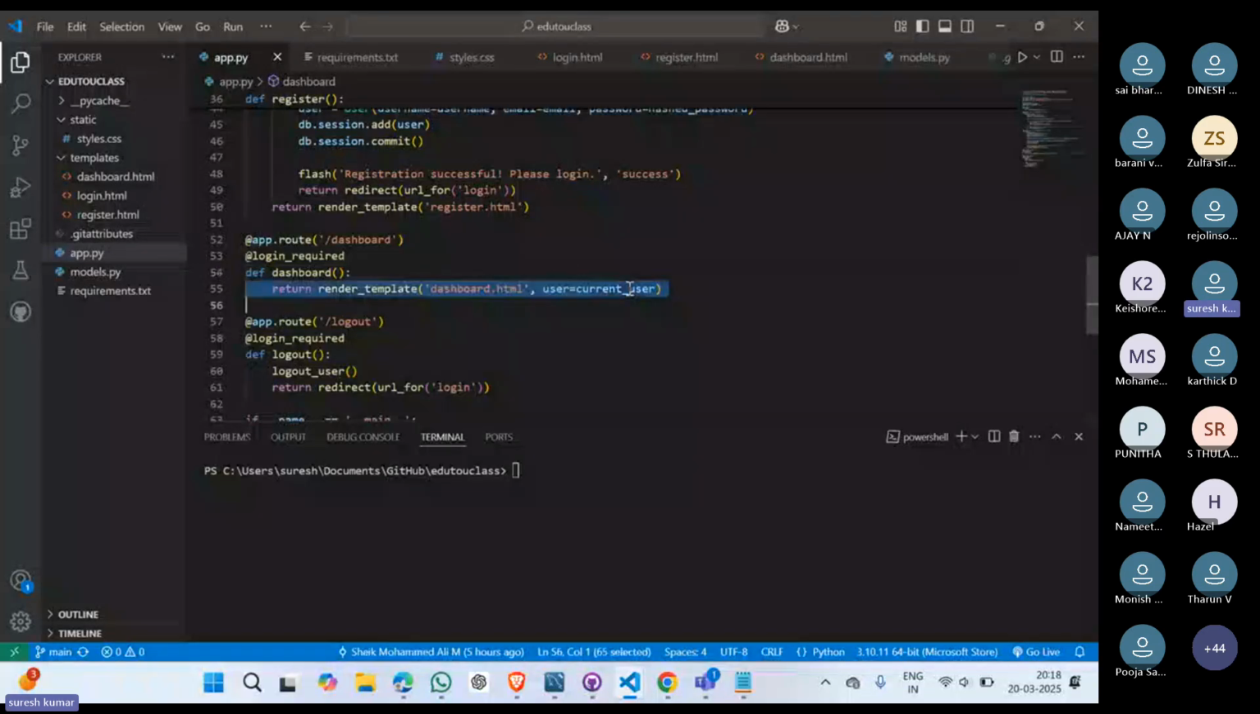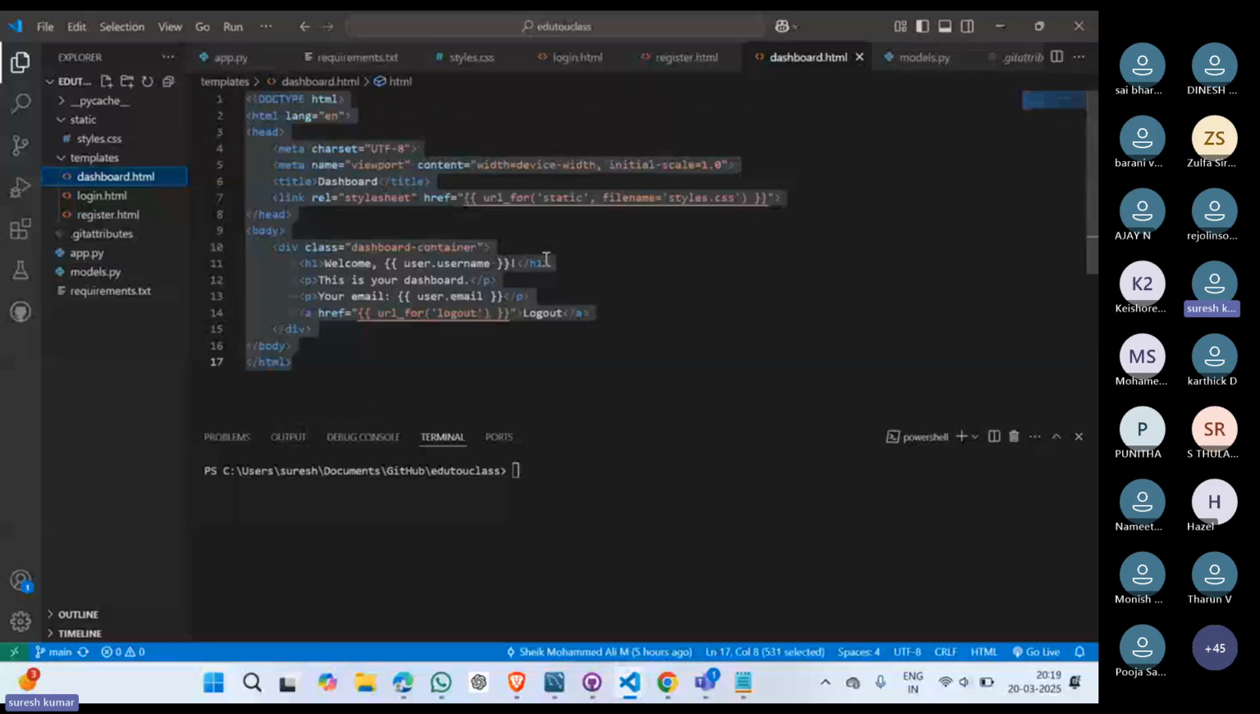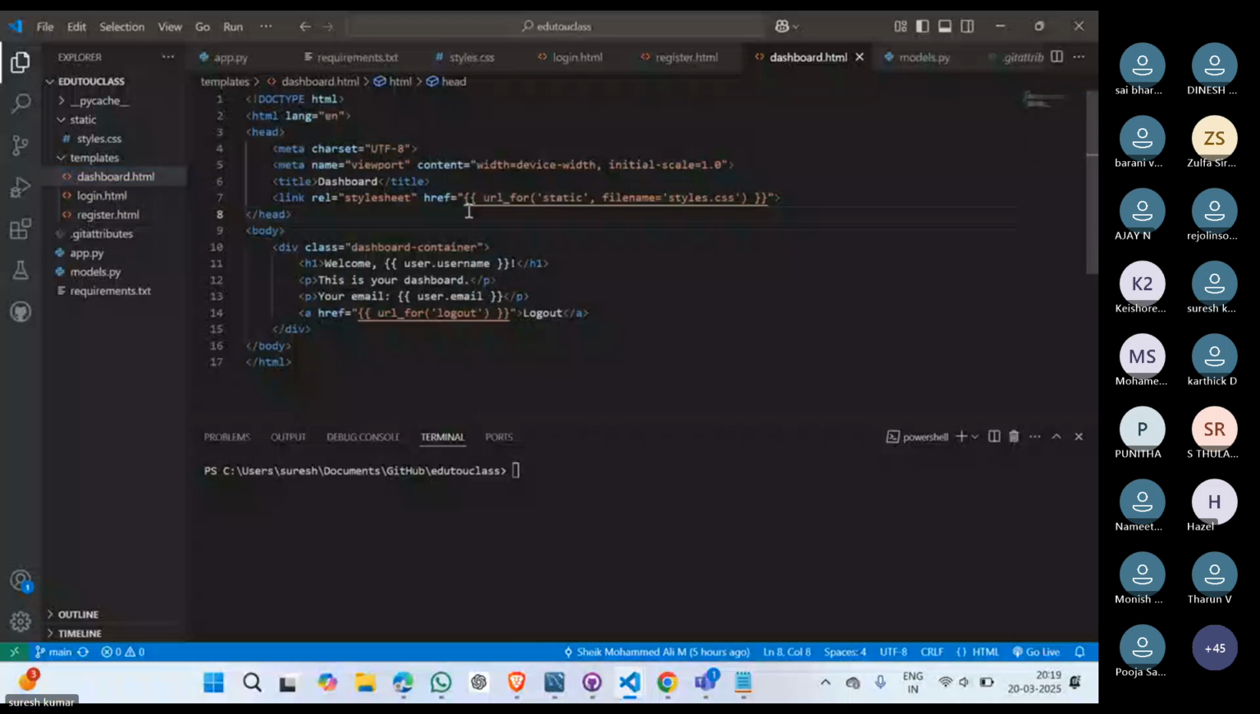So here I have defined the basic styles for these three templates. And also I have imported these styles with the help of the URL. So this represents my folder and the file name in which the CSS is stored.